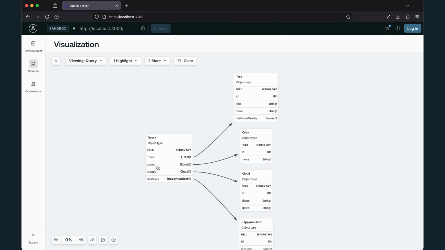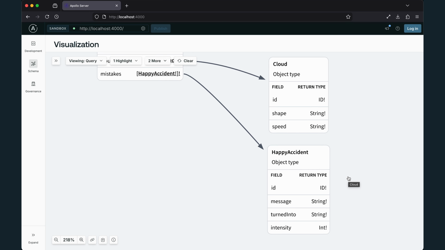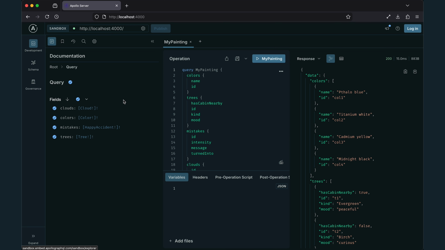So I have here a very simple schema. You can see here in the top level query document, I have several fields: trees, colors, clouds, and of course mistakes, which returns the type happy accident, because we don't have mistakes, we just have happy accidents. I just wanted to give you a sense of what we were dealing with as we go into the Explorer and take a look at the stub data being returned.